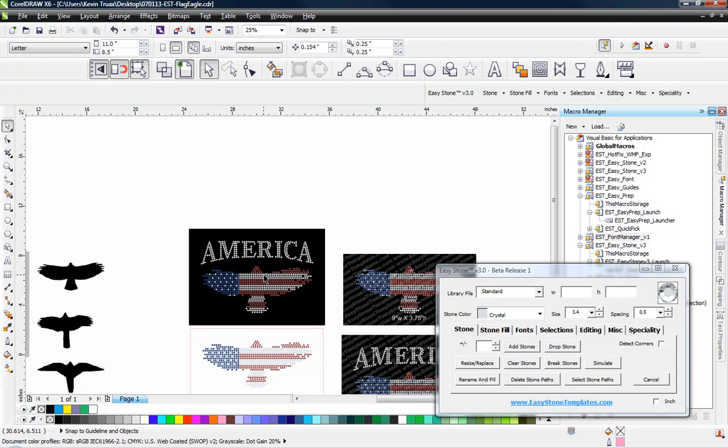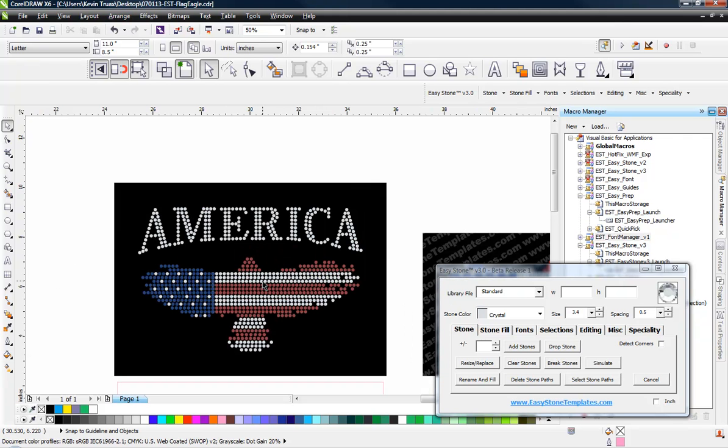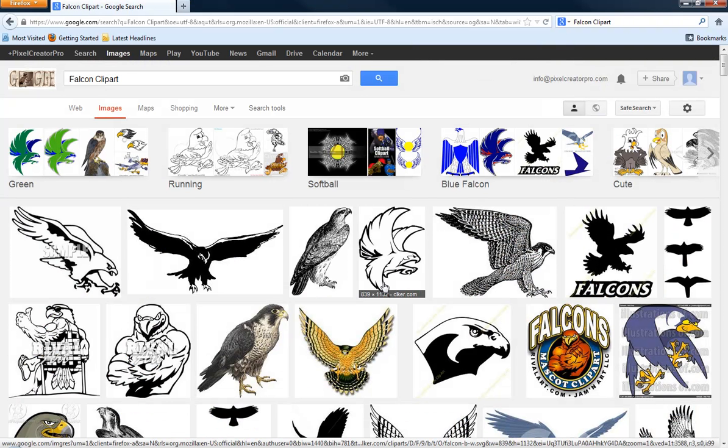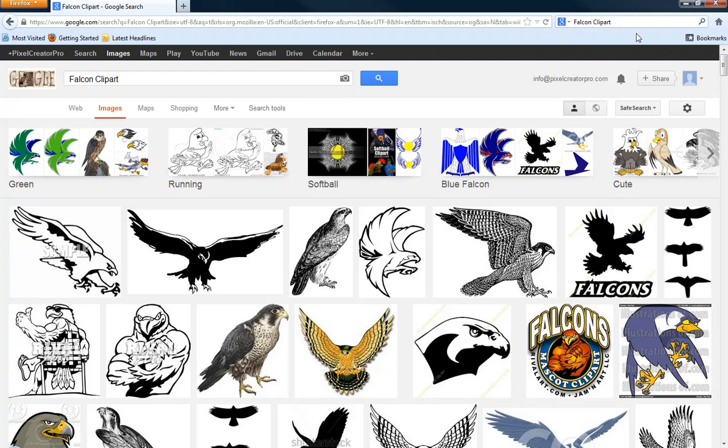So the first thing that we needed to do was to find out a source image. I kind of had a vision of what I wanted. I wanted to create some kind of like eagle flag type thing. So what I did here is I actually went out to the internet, like I always do, and I actually typed in Falcon clip art. I'm not really sure why, but anyhow, this image kind of spoke to me. And so this is the image that we are actually going to use in our demonstration.